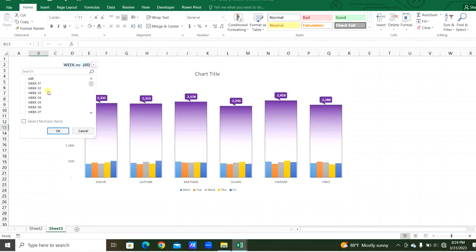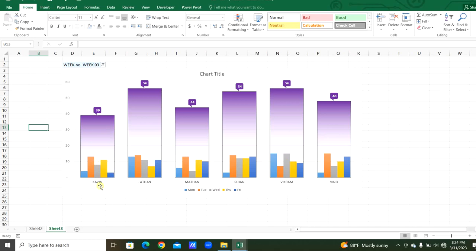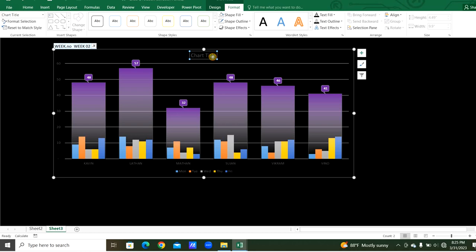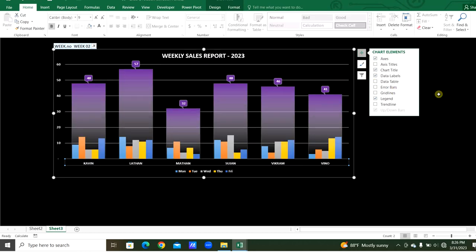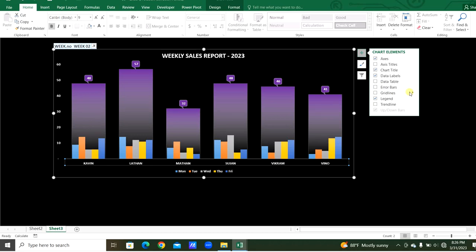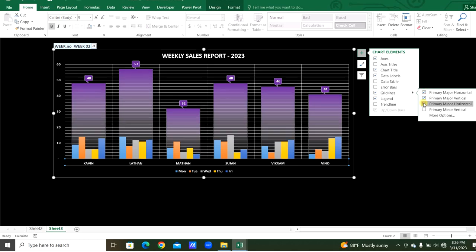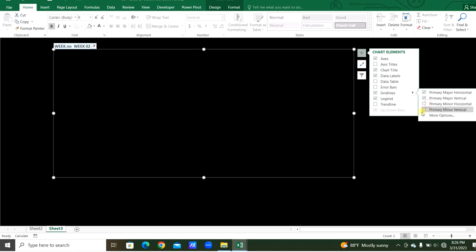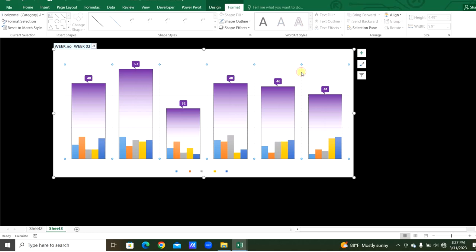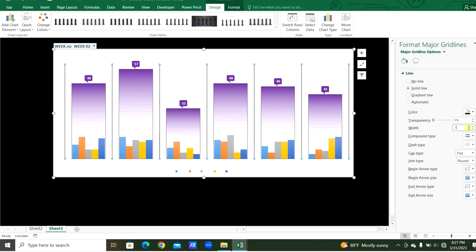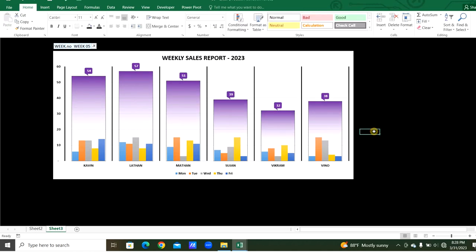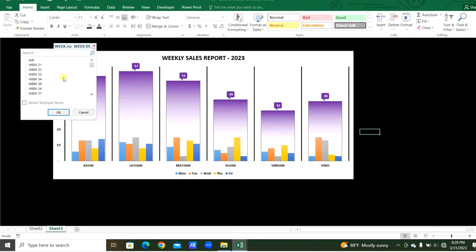Now in this sheet, we can change the week numbers and we can see the whole sales representatives' performance week wise. We'll give the chart title, Sales Report. Okay, we'll apply all the grid lines: primary major horizontal, primary major vertical, minor vertical and minor horizontal. Now select the primary vertical grid lines, solid line, black color, 1.5.